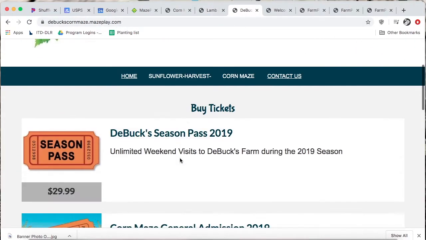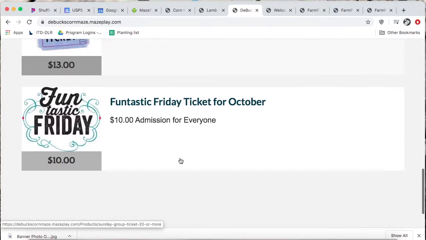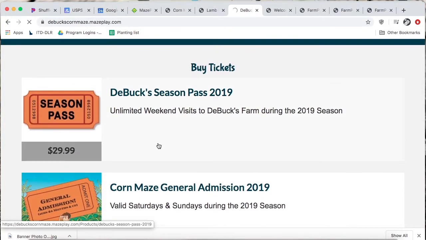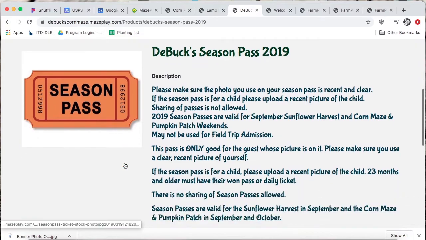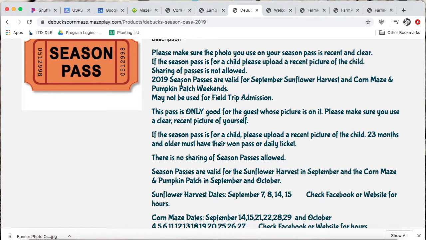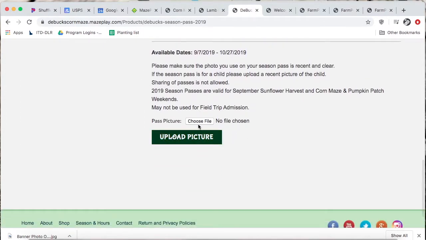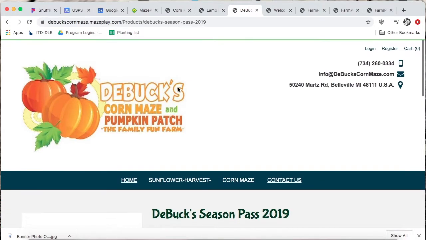Anyways, and then we have debucks as well, so you can kind of see what they've got. So they've got a Fantastic Friday ticket, or a Funtastic Friday ticket. It'll load. I'll give it just a sec. Maybe not. Let's come to this one. There we go. Okay, so they've got a bunch of different information here for their season pass. You can do that however you want. Same situation, choose file, upload picture, and it is that simple.